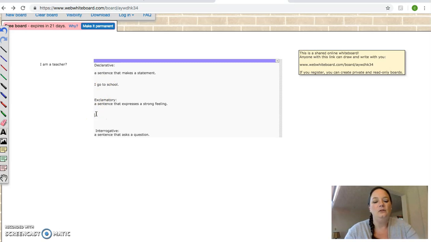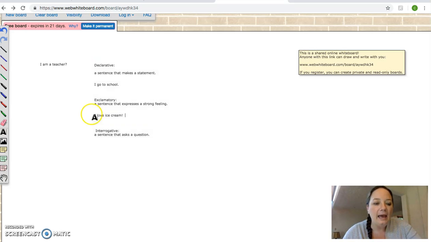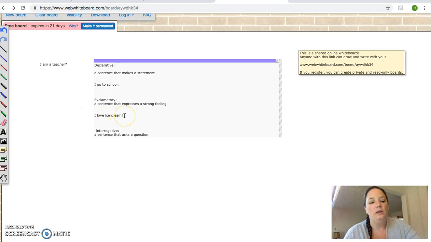An exclamatory would be, I love ice cream! And by adding this simple exclamation point at the end of the sentence, I'm telling you that I really feel strongly about this. I love ice cream! And then interrogative obviously has to do with asking a question. So let's think about, do you like to read? So that question mark at the end of the sentence is being interrogative. I'm asking you something. I want to know something.